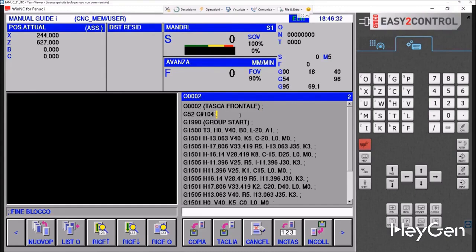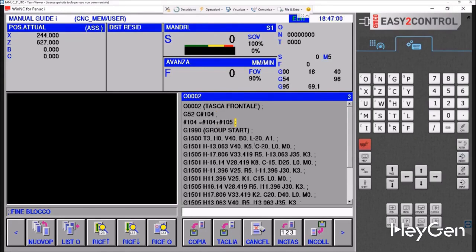After analyzing this origin shift, I am now ready to prepare the subsequent origin shift, ensuring that hashtag 104 is calculated as hashtag 104 plus hashtag 105. Here comes the next origin shift.